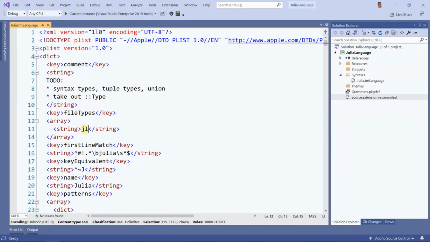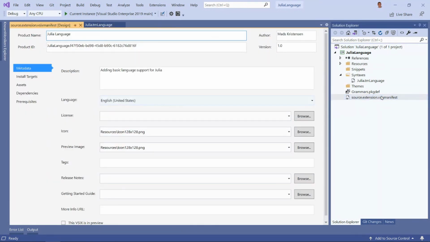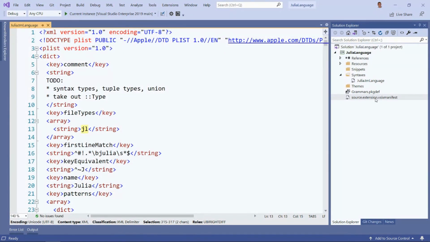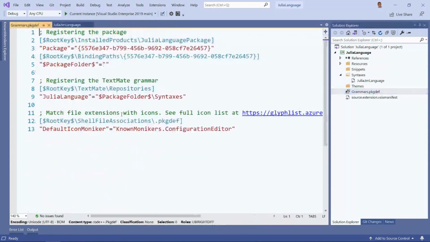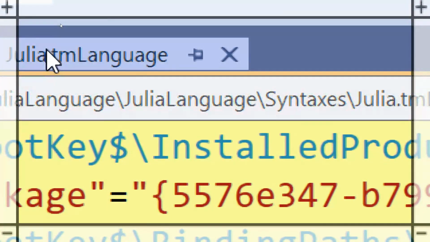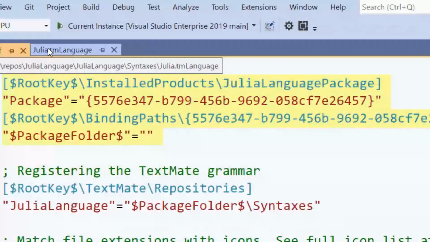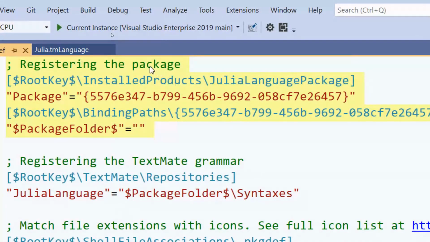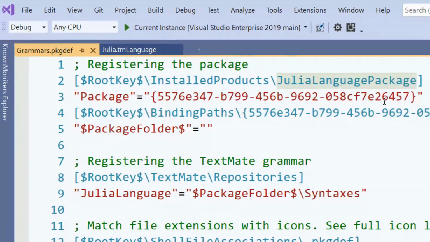I'm missing a manifest. No, I don't think I am. My manifest is right here, my VS manifest. But I need to register my syntaxes, and I do that in this grammar.packageDef. Package def, so package definition. So here's what we get. Let me just highlight the first area here. There we go. So first, it's going to register the package. We don't have to do anything here.